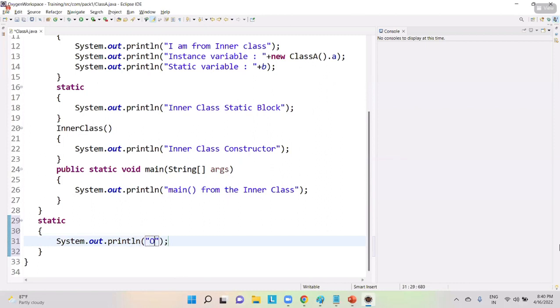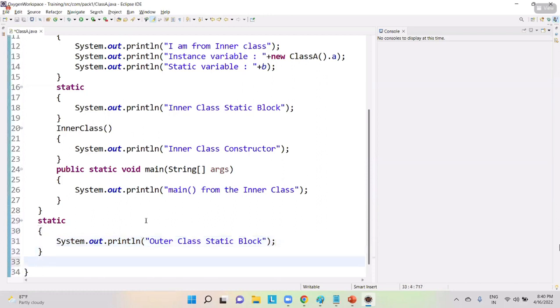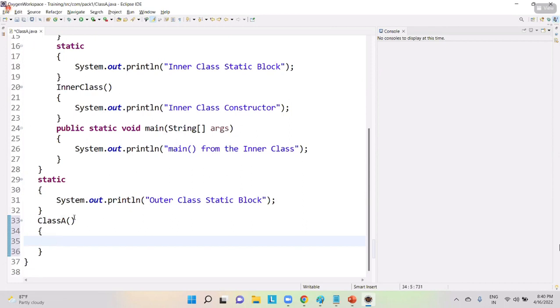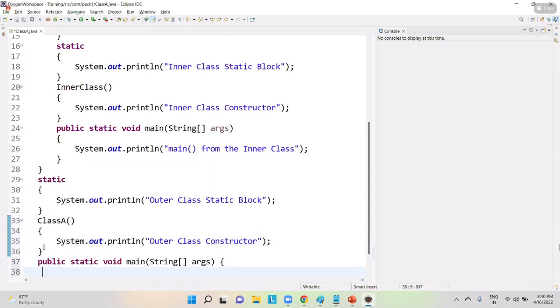Just now, all this is the static inner class. Now I came out from the inner class and I just want to write a static block in the outer class. OUTR outer class static block. And I want to write a constructor also in my outer class, class A like this, system.out.println outer class constructor. And obviously I want to write my main method also.